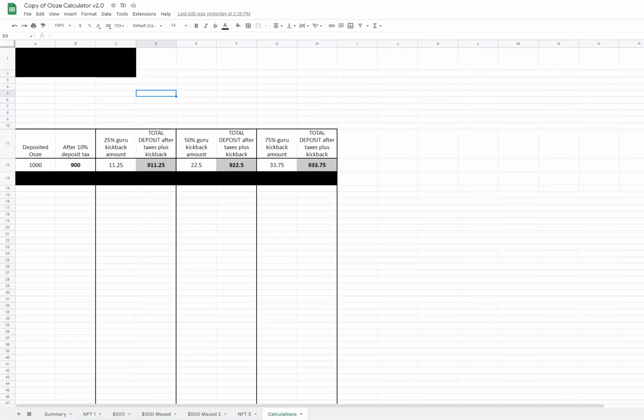So I've made my copy already. Here's my copy. I added a tab here for some calculations just to talk about the kickbacks and how they affect your deposit and your future transactions on your NFT. So let's say you deposited 1,000 OOZE, which would be 900 after your 10% deposit tax. If you join a guru that gives 25% kickback amount, you're going to get 11.25 of those back. So your initial balance is going to be 911.25.